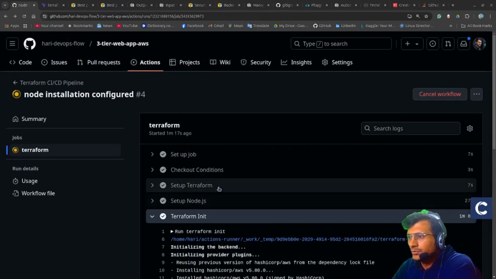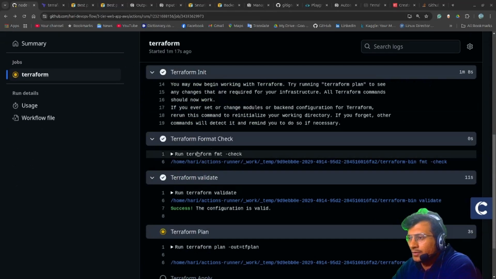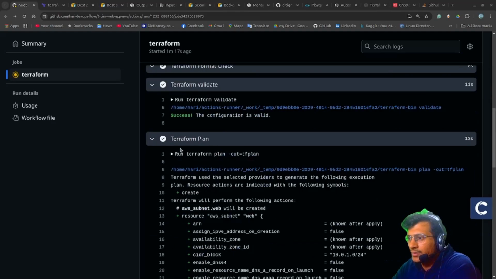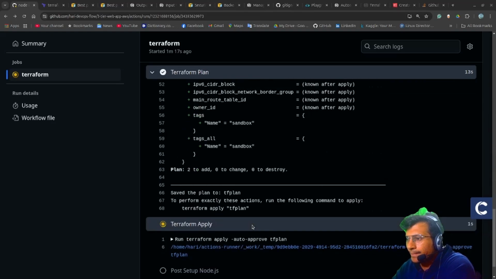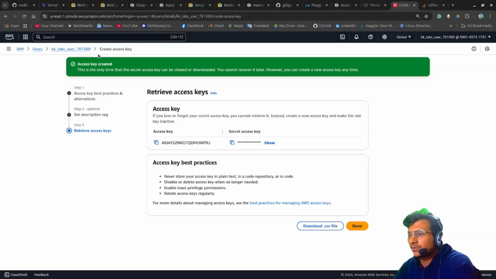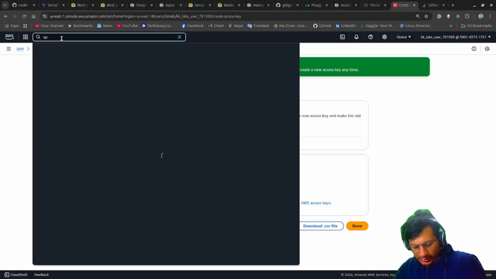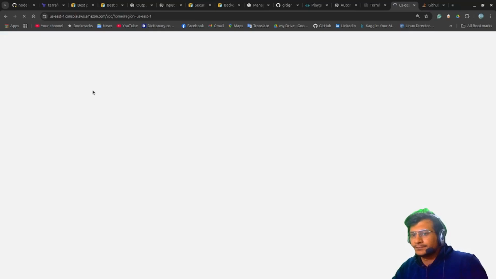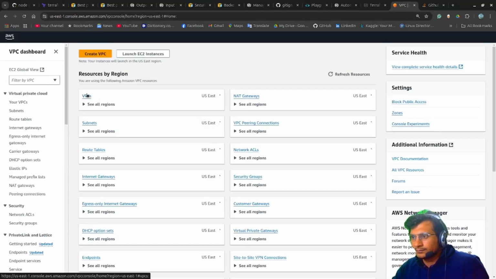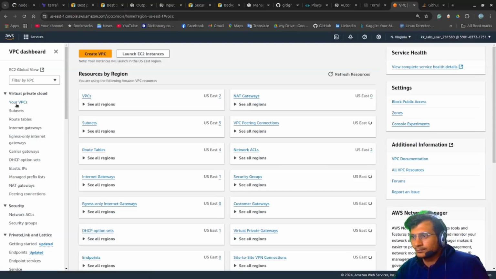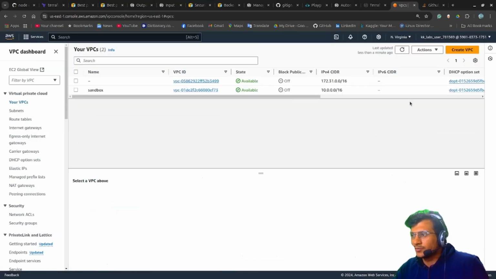Yeah, here we go. So initialization is also successful. Format is also successful. Validate, plan. Yeah, here you can see it is creating a subnet. Plan apply is going on. Let's just quickly go back to our VPC console. Yeah, I think VPC is created. Sandbox VPC is created here. So yeah, we are good.